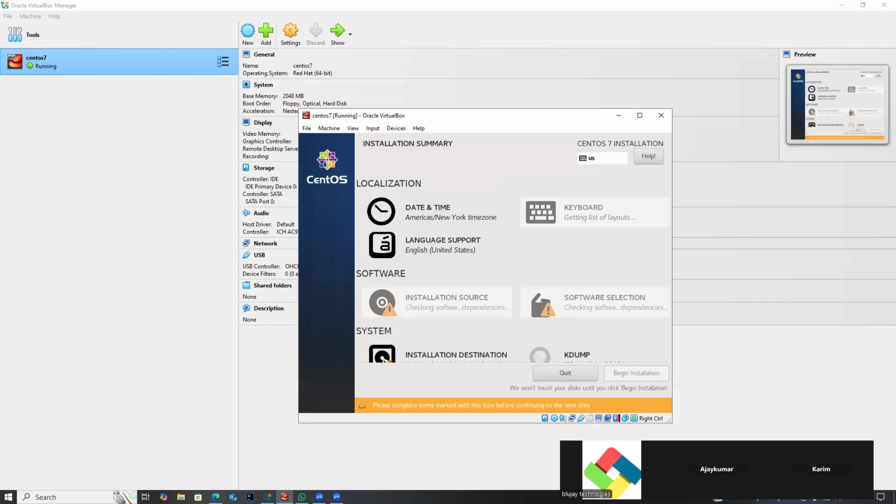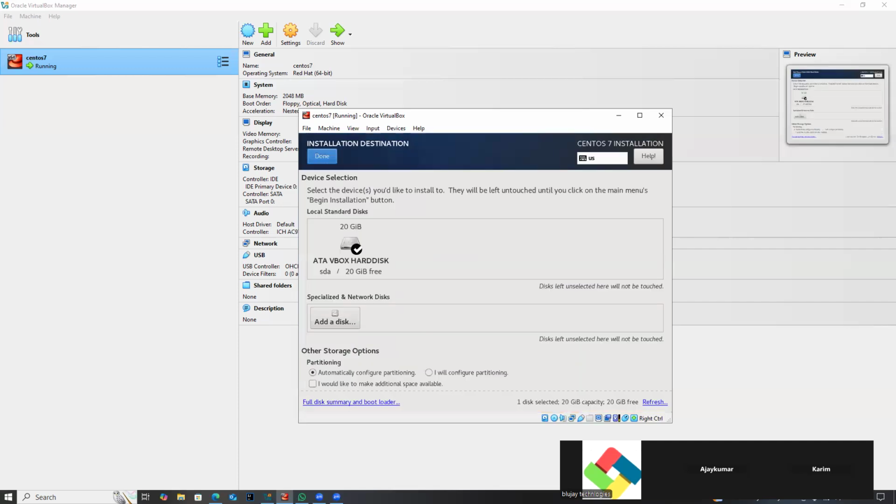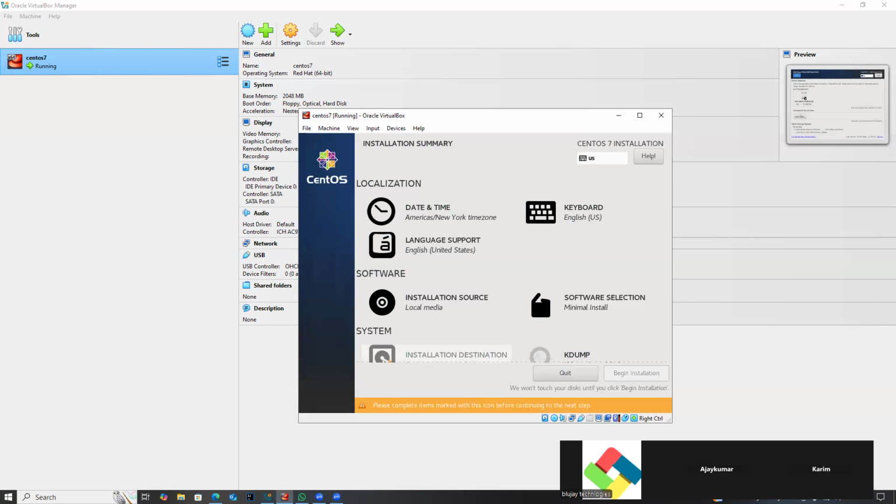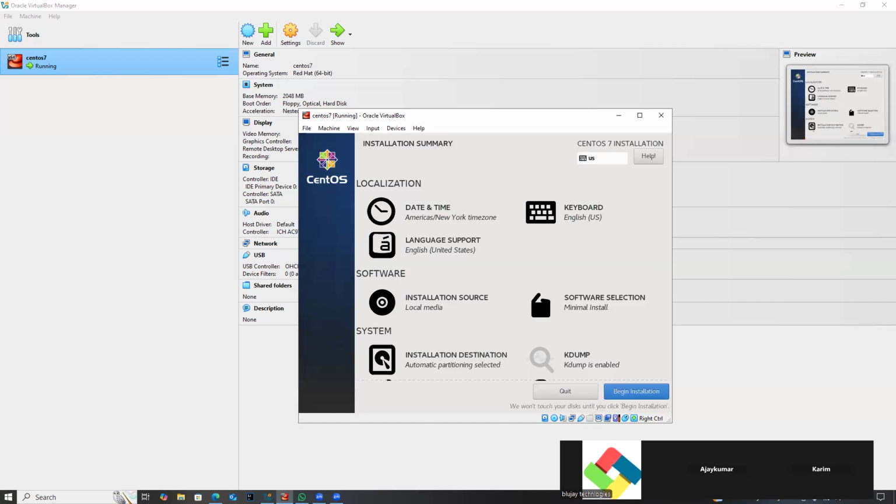Yeah, it is asking the installation source, installation destination. Okay, up arrow, down arrow, in the navigational keys you can check it. So this is installation. So next, enter, done. Okay, installation media also selected, 20 GB.